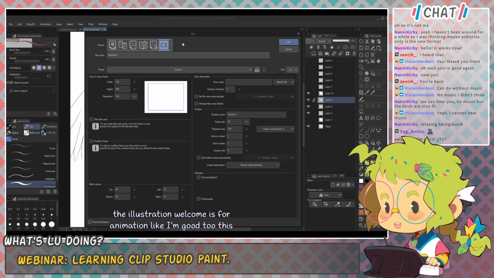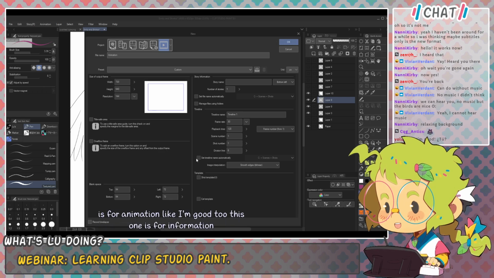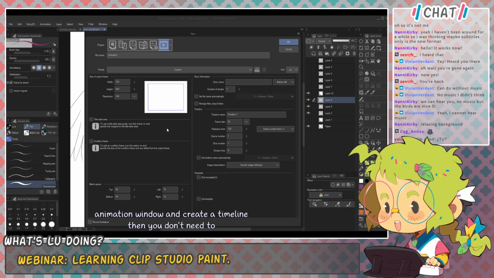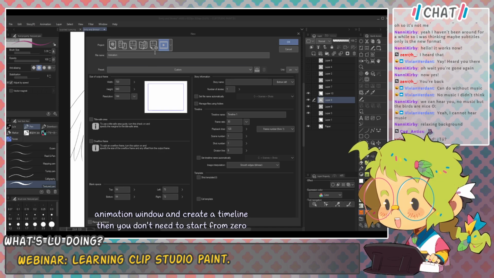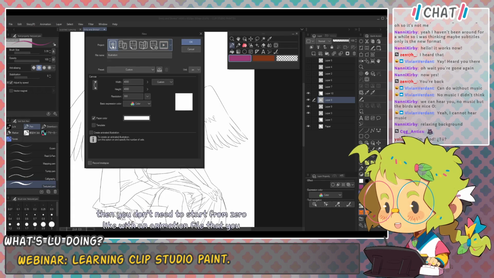And this one is for animation. Actually, any file can become an animation file. If you go to the animation window and create a timeline, then you don't need to start from zero, like with an animation file. You can go to an illustration and then create a timeline, and it's an animation file, doesn't matter.